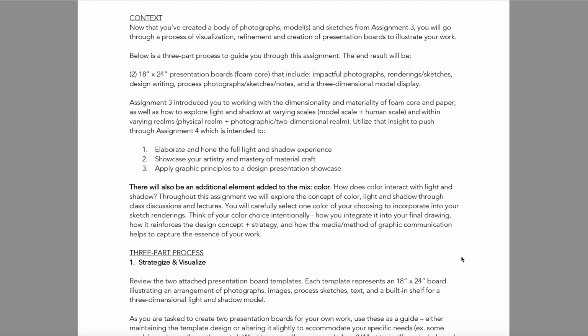You will carefully select one color of your choosing to incorporate into your sketch rendering. Think of your color choice intentionally, how you integrate it into your final drawing, how it reinforces the design concept and strategy, and how the media and medium of graphic communication help to capture the essence of your work. So here is the 3-part process.